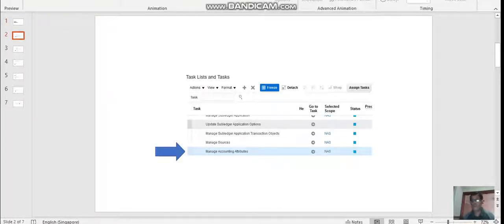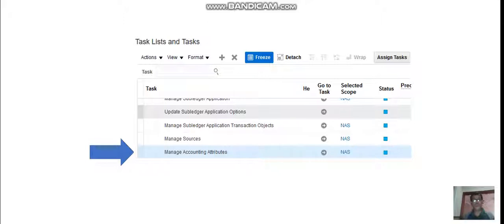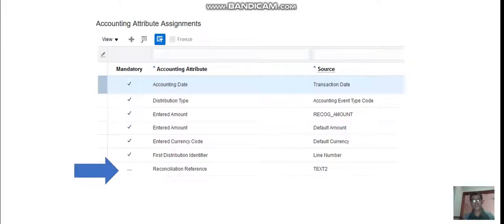I will discuss the setup related to reconciliation reference. We need to go to the accounting hub, Financial Accounting Hub task list, Manage Accounting Attributes. If you remember the data file, we had given Text2 as the field which will contain the detailed dimension. So that Text2 I'm mapping to the reconciliation reference standard accounting attribute. This is one setup we need to do.